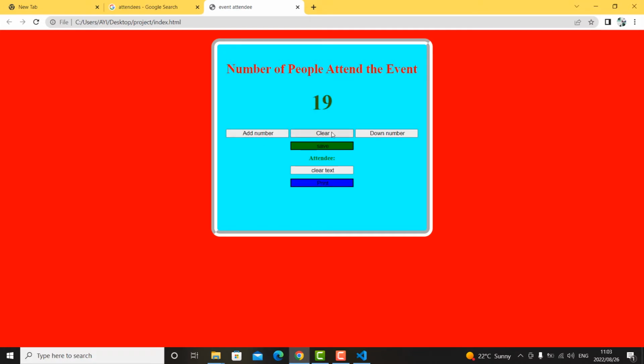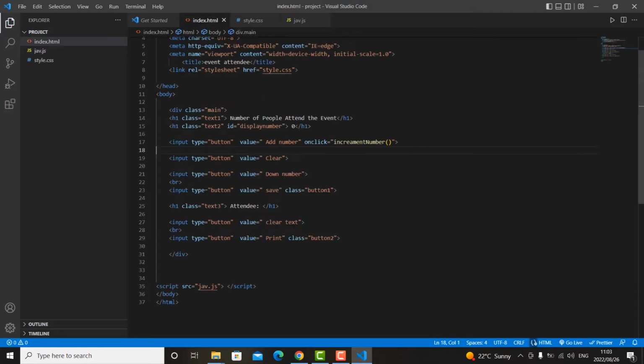But now we need to create a clear button. Can you see nothing's happening? Because let's say you made a mistake, you want to go down or you want to go back to 0. So you need to have a clear button. Now for the clear button, we're going to go back to HTML, to our clear button, the second one.